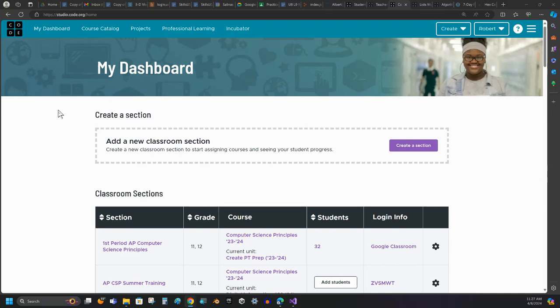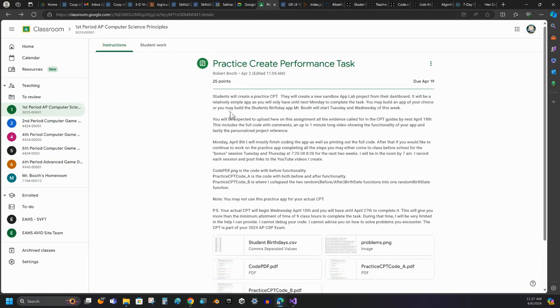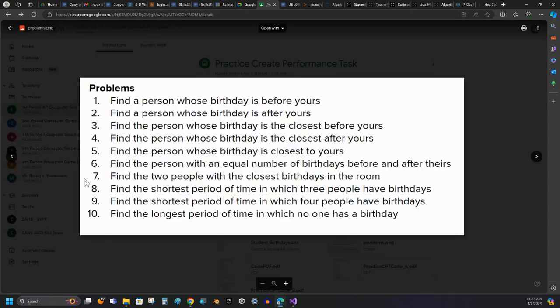All right. So this is going to be how I built the Create Performance Task practice app that I made. It is based on the problems presented in Unit 10's very first lesson, where I got the inspiration to use a database of students' birthdays from our AP Computer Science Principles class and solve the first two problems on that list: finding a person whose birthday is before yours and finding a person whose birthday is after yours.